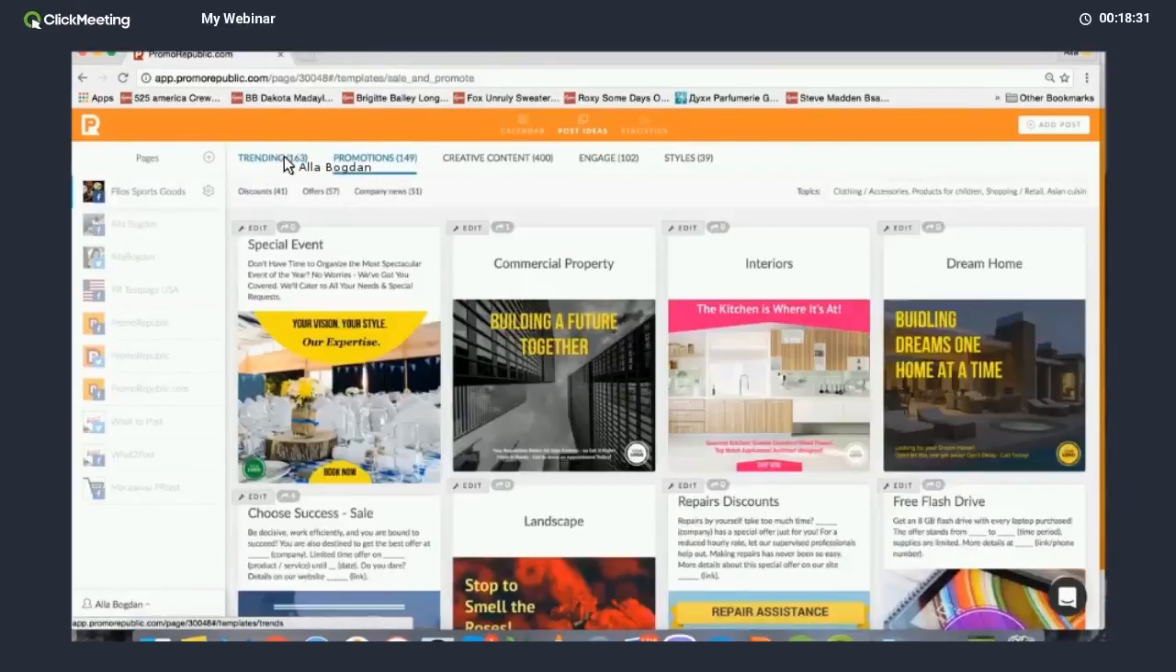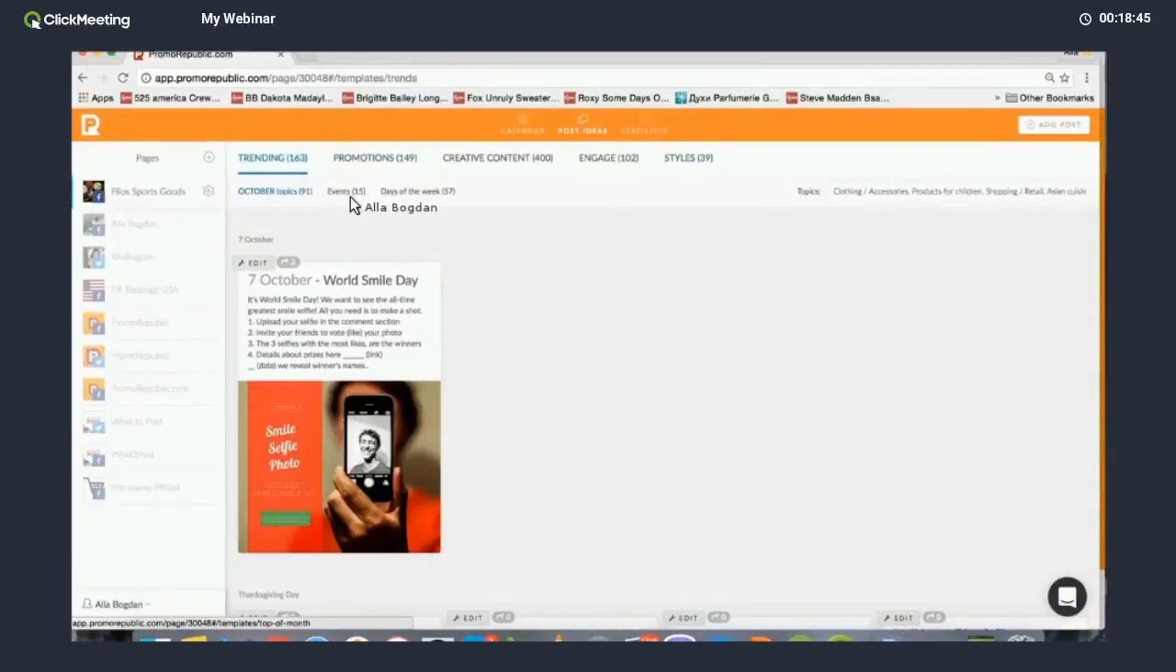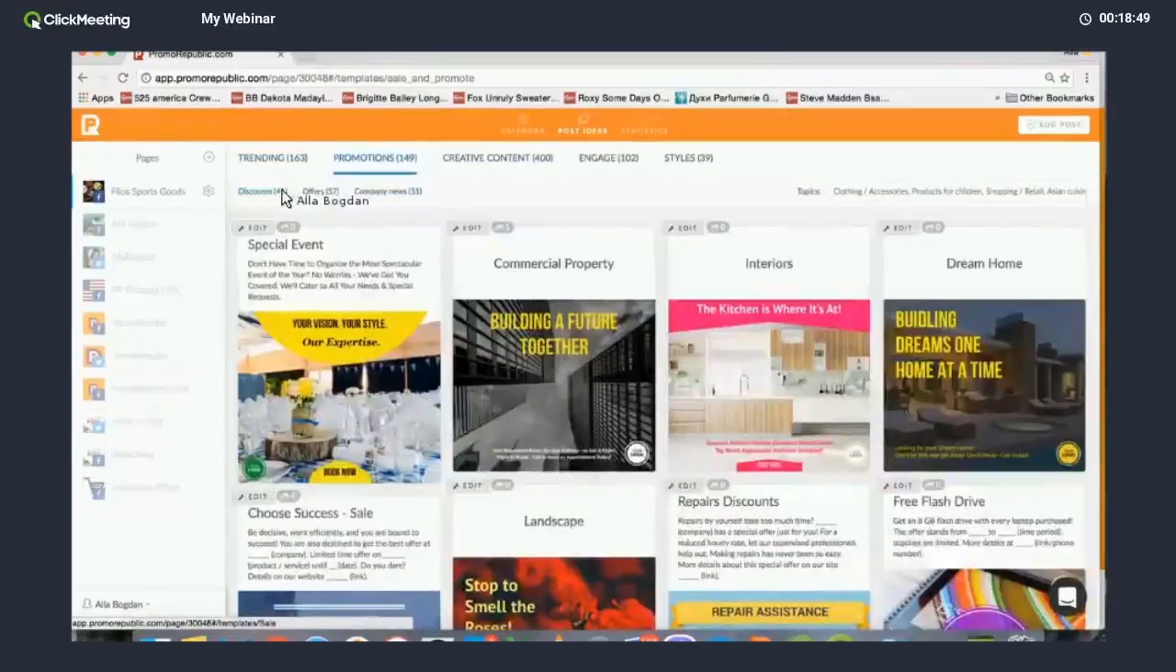Here you see different categories where each also has subcategories. So trending, promotions, creative content, engage, styles, and subcategories for each. Trending, October topics, events, days of the week. Promotions, discounts, offers, company news, and the same with any other category you see.